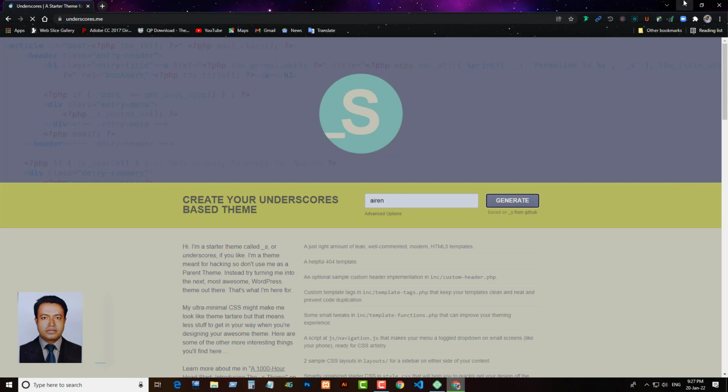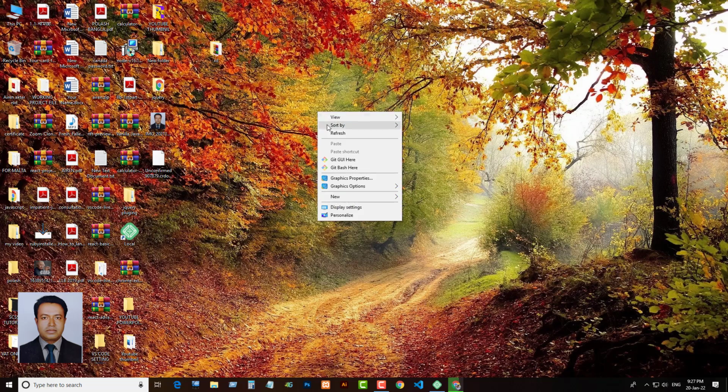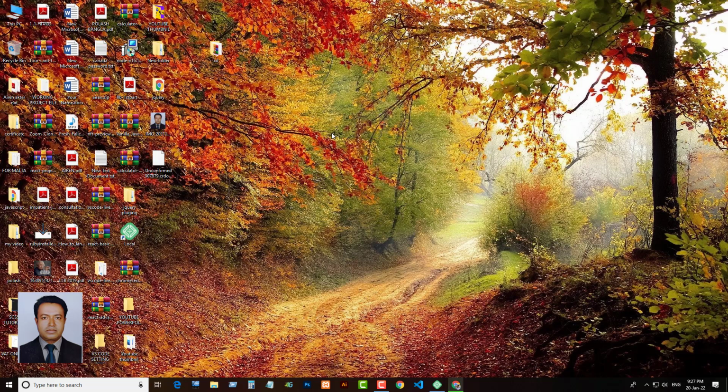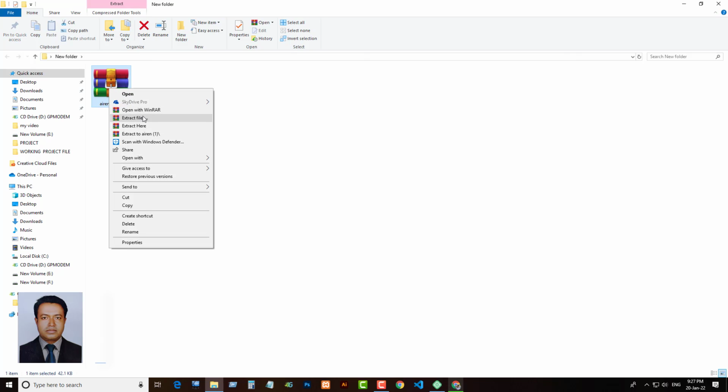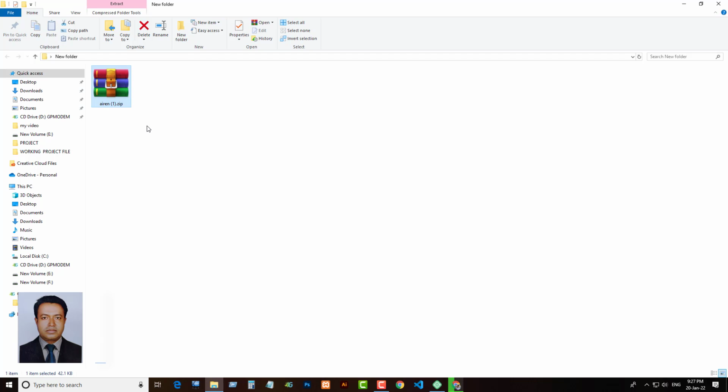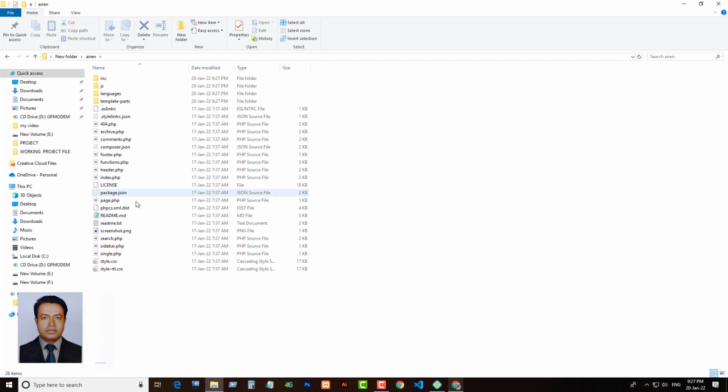Okay, we're going to the file. I have downloaded it here before. Just extract the file. Okay, I extracted the file. I'm showing you again. Extract here. And you can see there are lots of files.